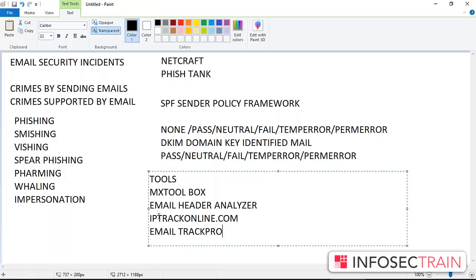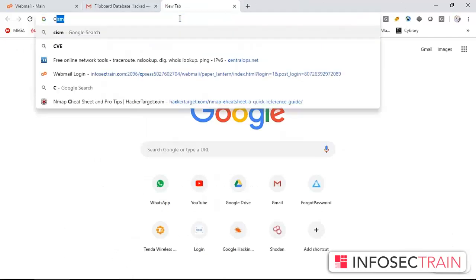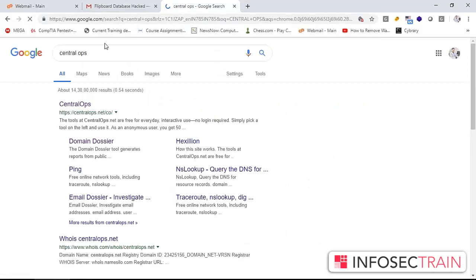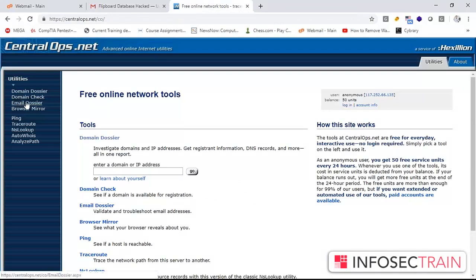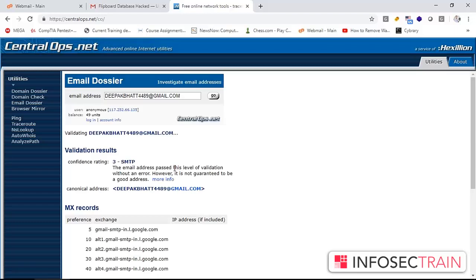Apart from that, you can check the email validity also. As an incident handler, it is your responsibility to check the validity of the received email. For that, there is a website called Central Ops, centralops.net. Click on Email Dossier and type the email you received, and it will check the validity of the email address. Let's suppose I type deepakbhatt4489@gmail.com.